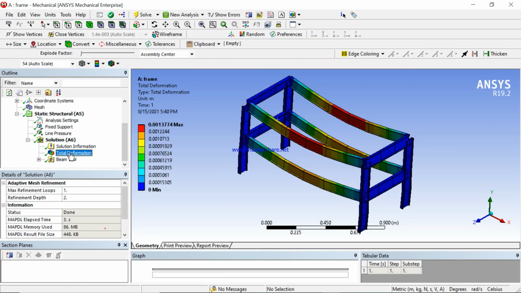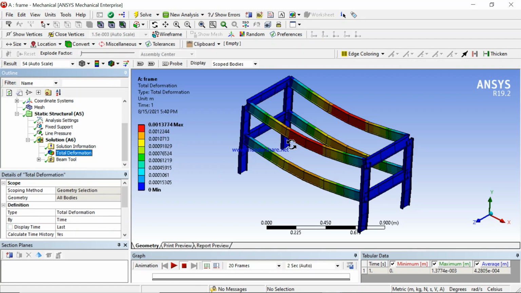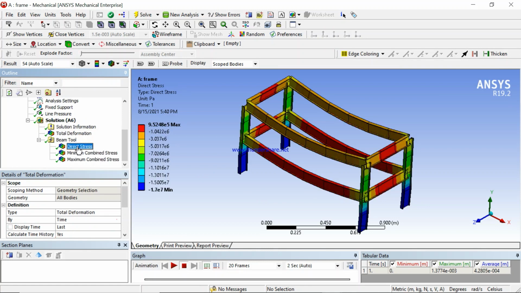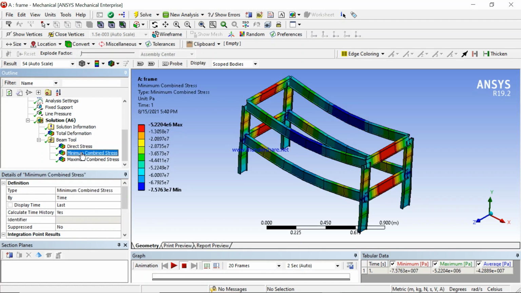So after it has solved, you can come to look at the deformation. So now you can see the deformation in the members. And when you come to the beam tool, you can see the direct stress. You can see the minimum combined stress and the maximum combined stress.